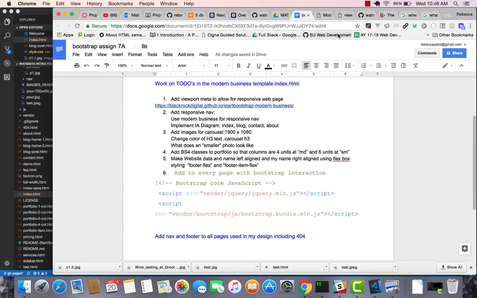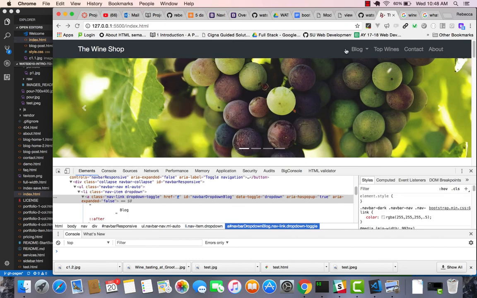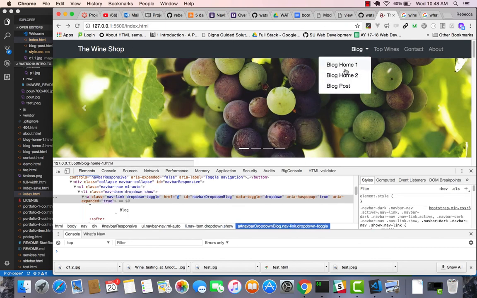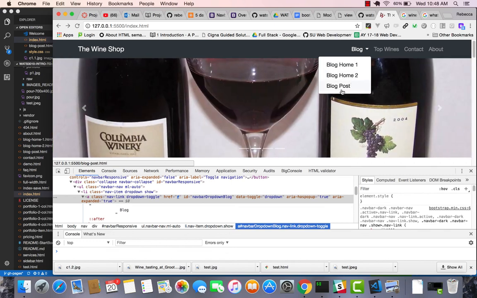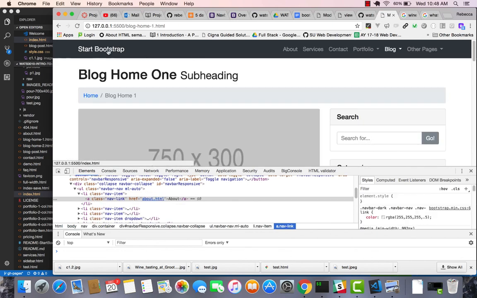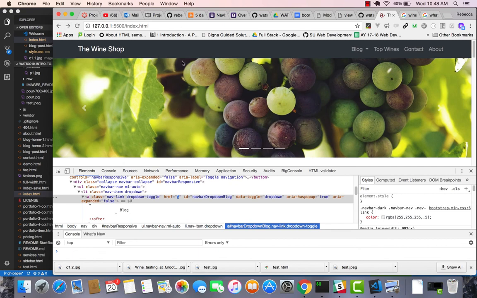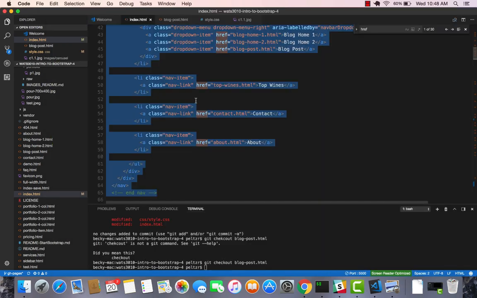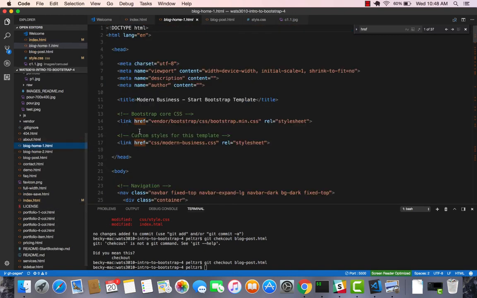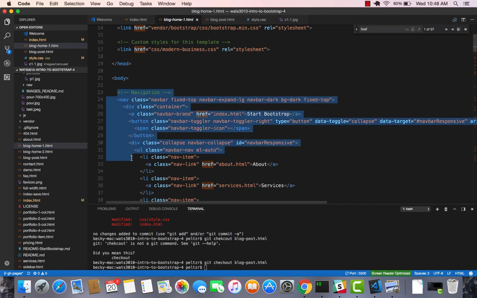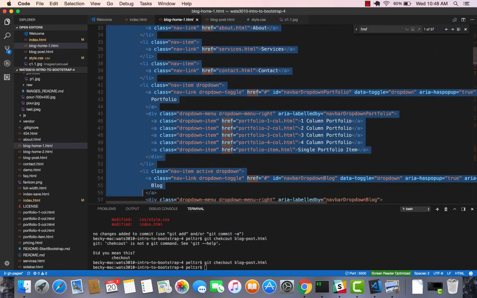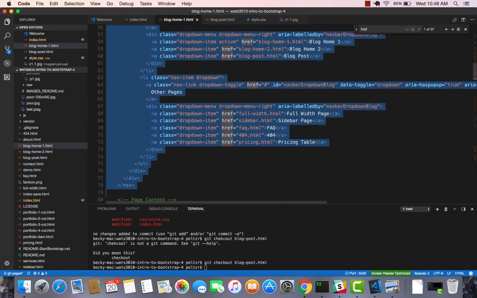So right now, I'm going to add it to all of these: blog home, blog home two, blog home one, two, and blog post, so that when I go to one of these pages, I should see the same nav. The best way that you can do this right now is with copy and paste. As you work into using frameworks with JavaScript, you can actually render these things and you don't find yourself copying and pasting so much. But right now, to get this implementation, I'm going to need to go in and replace all of these navs with the nav that I've created.